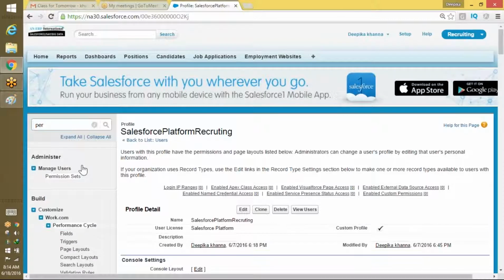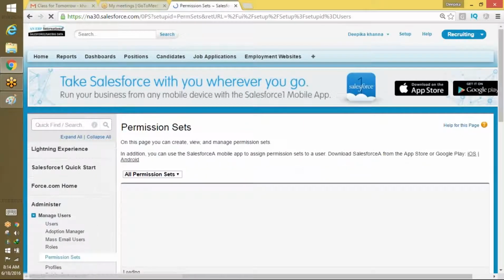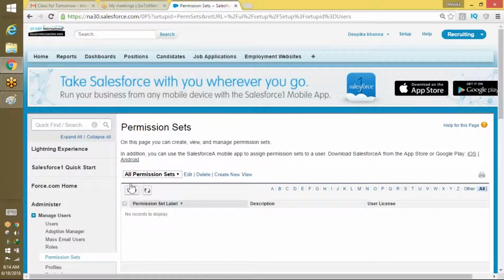Right now you can see that Priyanka and Salman have the same profile. They both are only able to see the records on the candidate object, but they're not able to do anything with the records. What we wanted to do here is give extra permissions to Priyanka, to make sure that she's allowed to edit, create and delete. So we'll go to the permission sets here and create a new permission set.